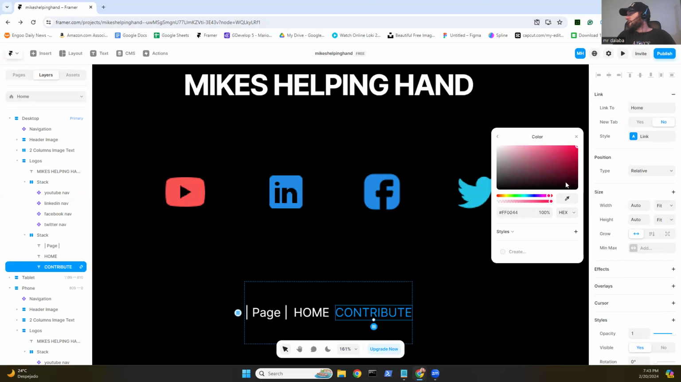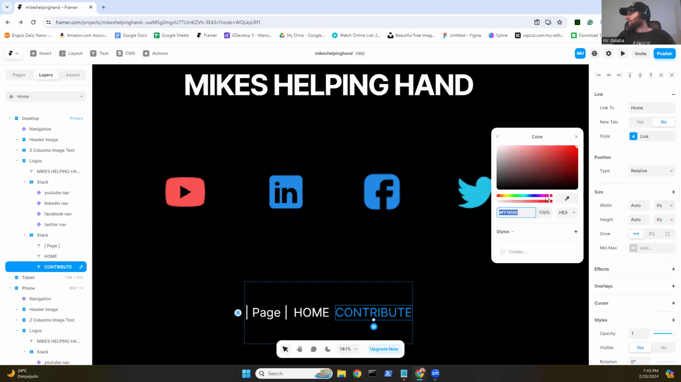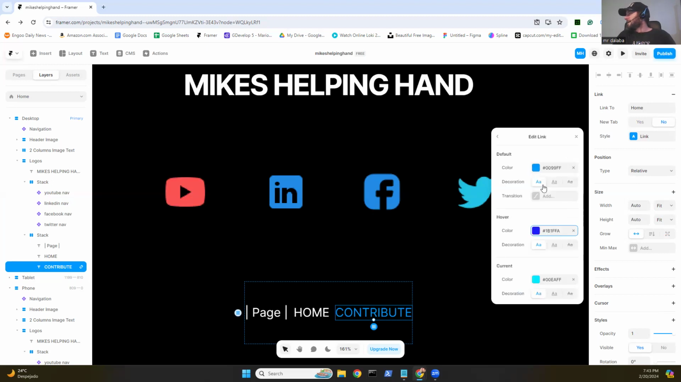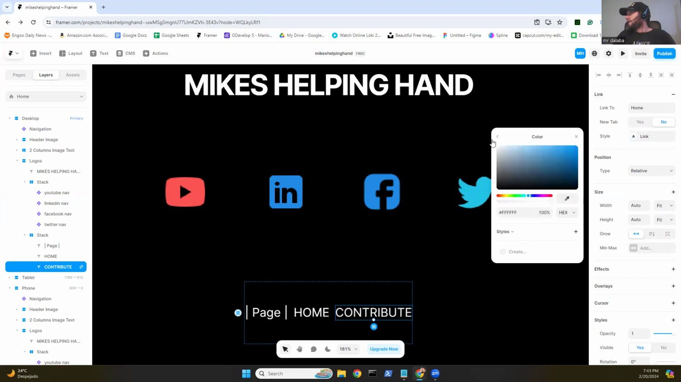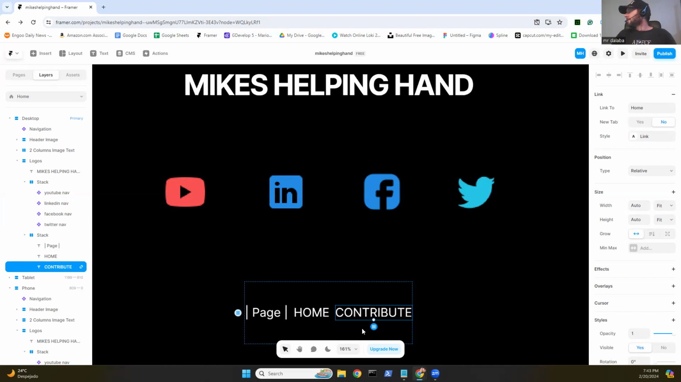We can change it up a little bit. Let's do red for the hover. No, I like blue. There we go. And then default will be white. All right. Awesome.